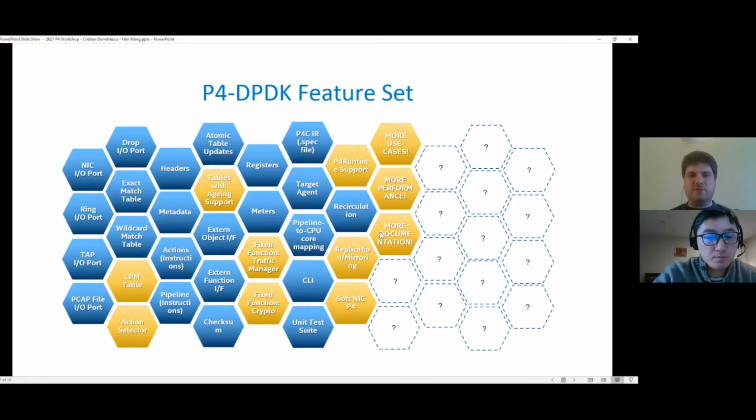We have interfaces to build external objects and external functions. Some of the objects that people might typically view as external, for example, meters, we ended up implementing as instructions for better performance and integration. So things like meters, counters, registers, they are built as instructions and objects in the P4 program in our DPDK backend, as opposed to using an external interface, obviously for better performance. We have support for internet checksums for IPv4, TCP, UDP headers.